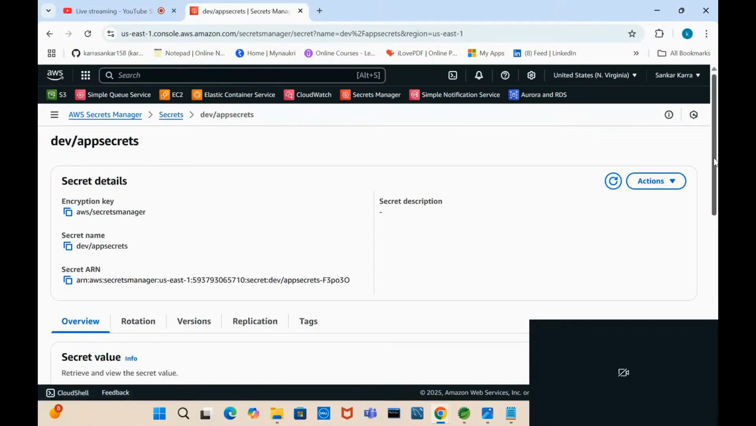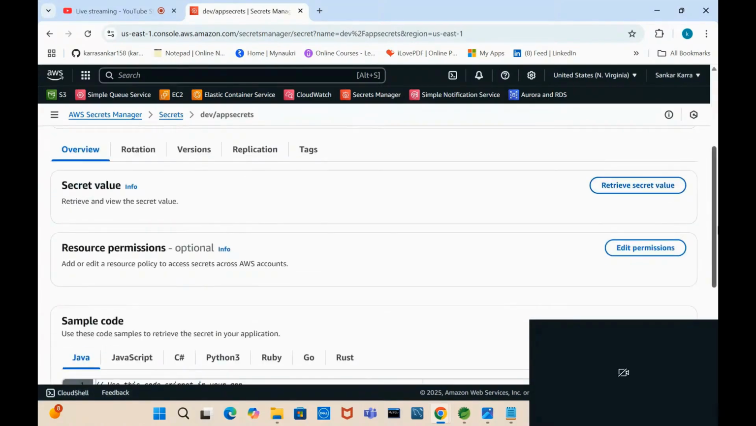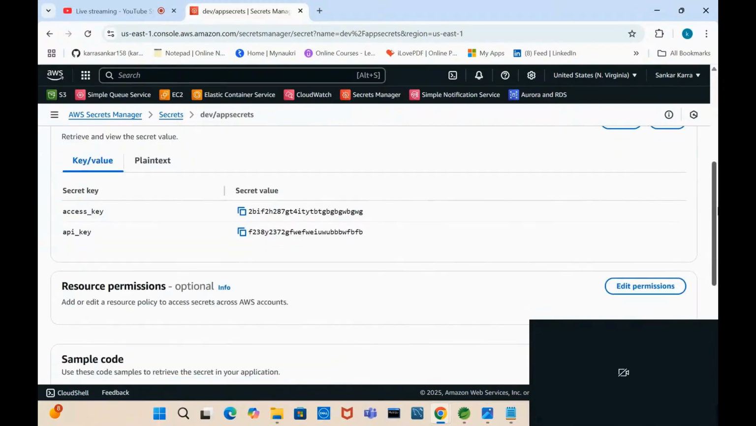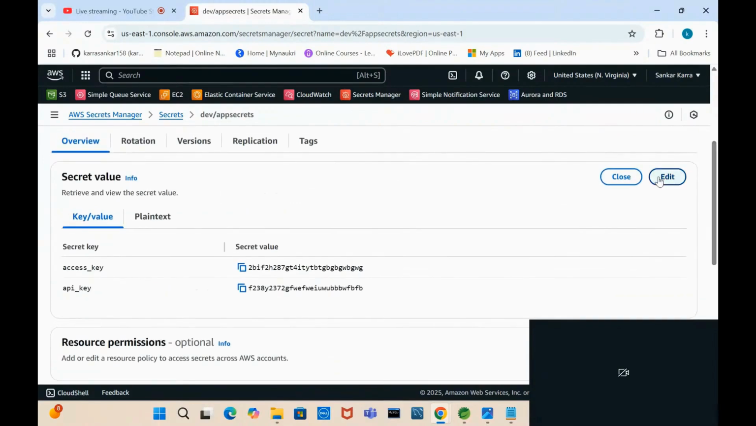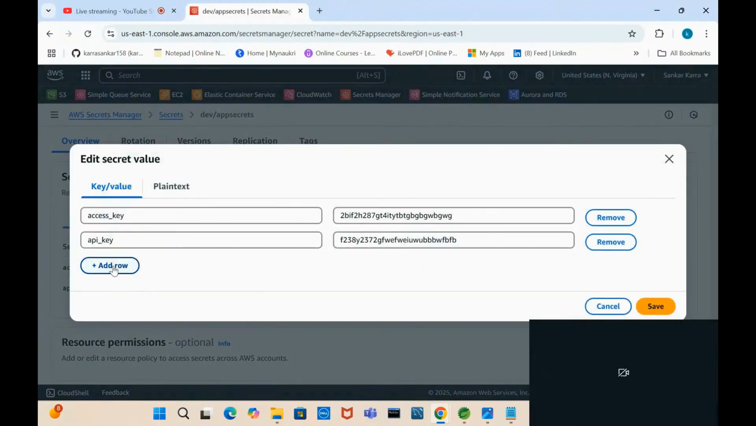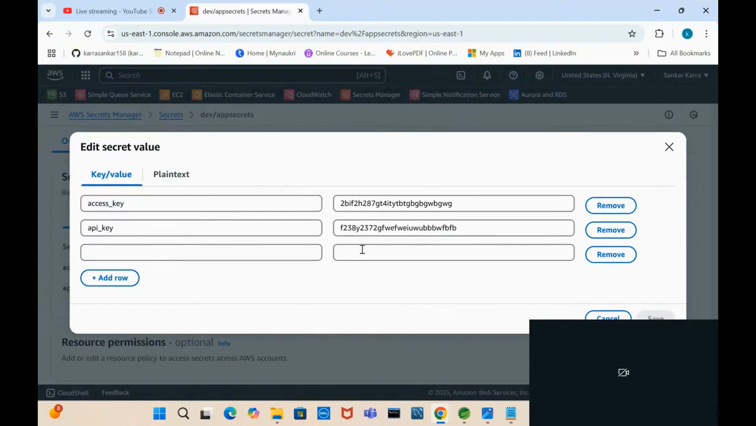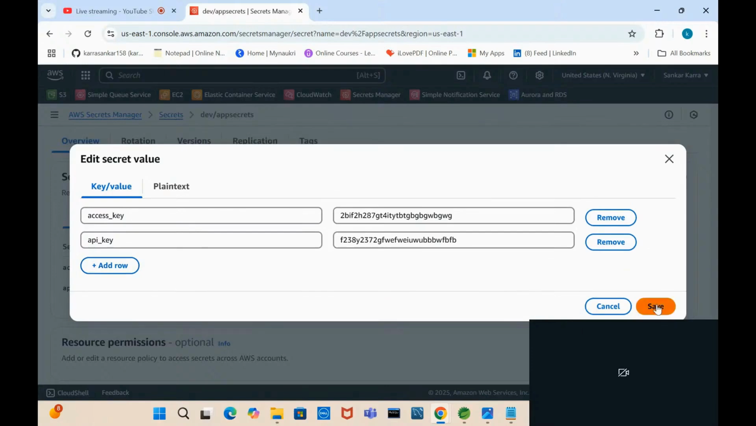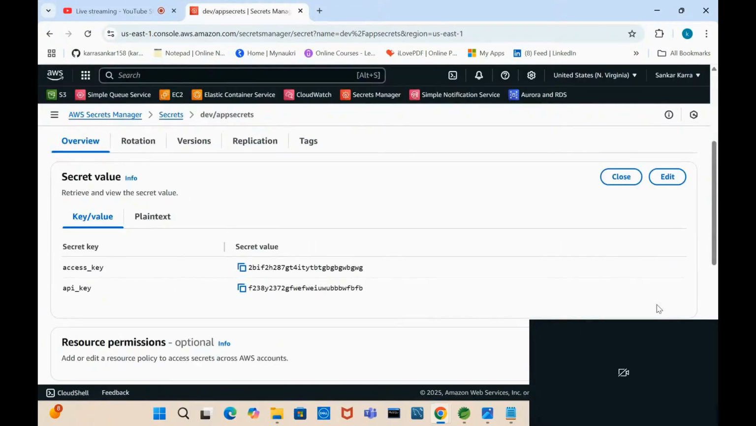If you want to add a new secret, you can see a retrieve secret value, right? Click here. After that, edit, add new row. You can add other key value pairs if any. If more, you can add rows like that. So save. So now we have successfully created the AWS Secrets Manager secret, right?